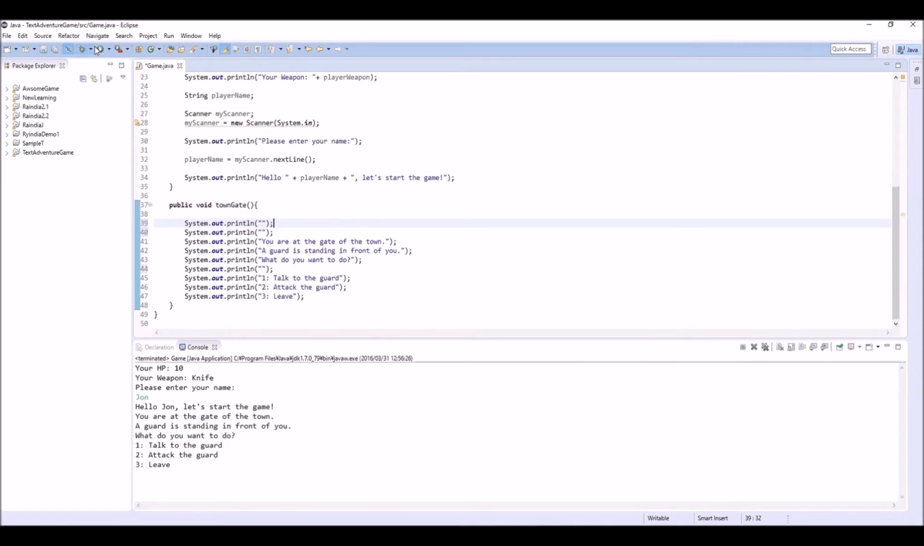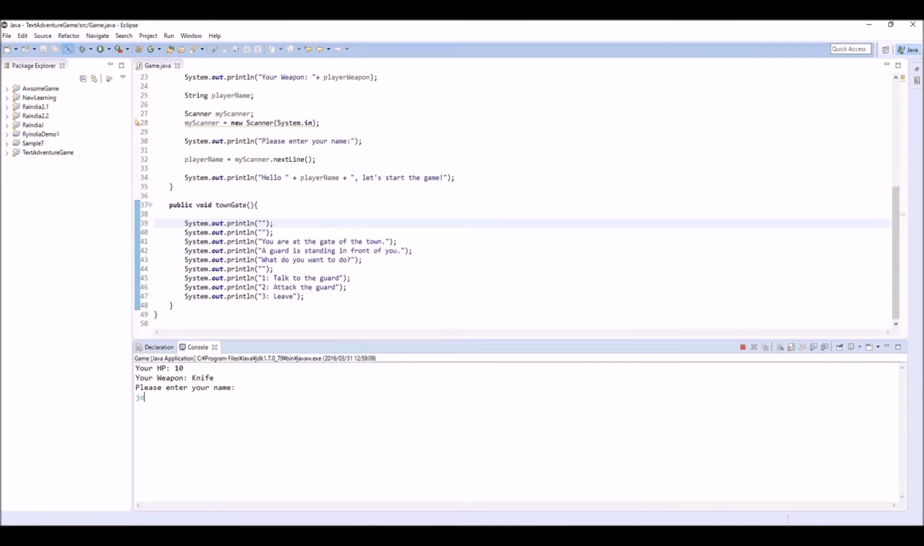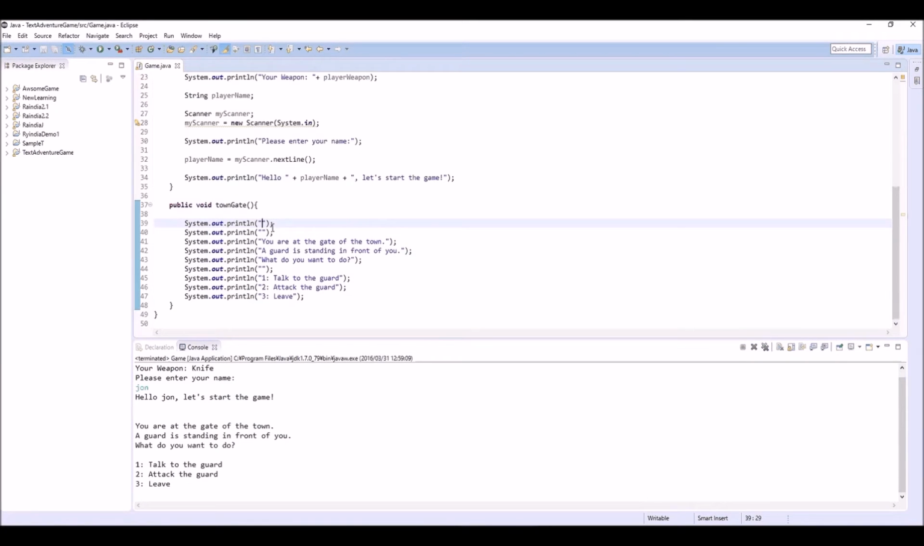Let's check this again. Enter John. Okay, I think this looks better. Or maybe we can even make some kind of a separator like this. Let's see.